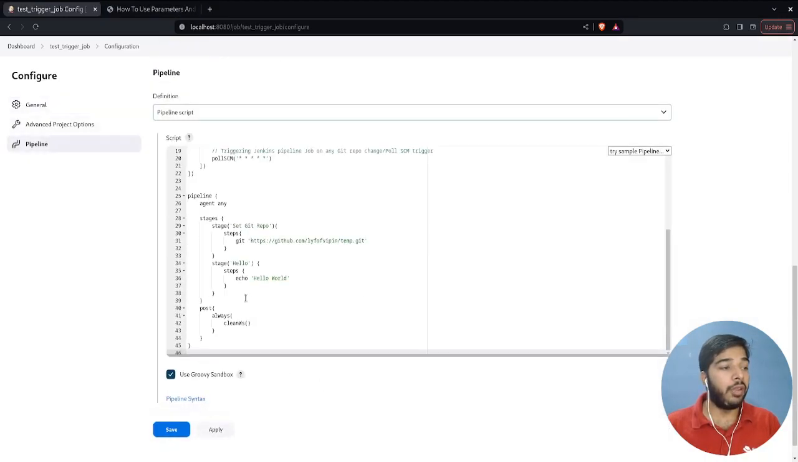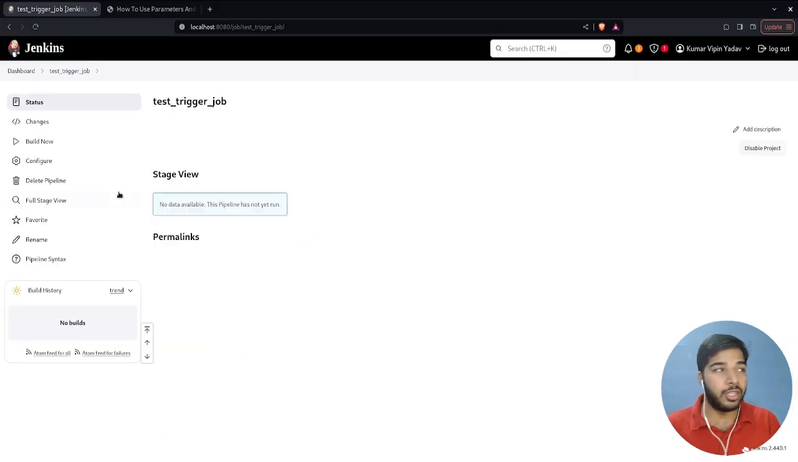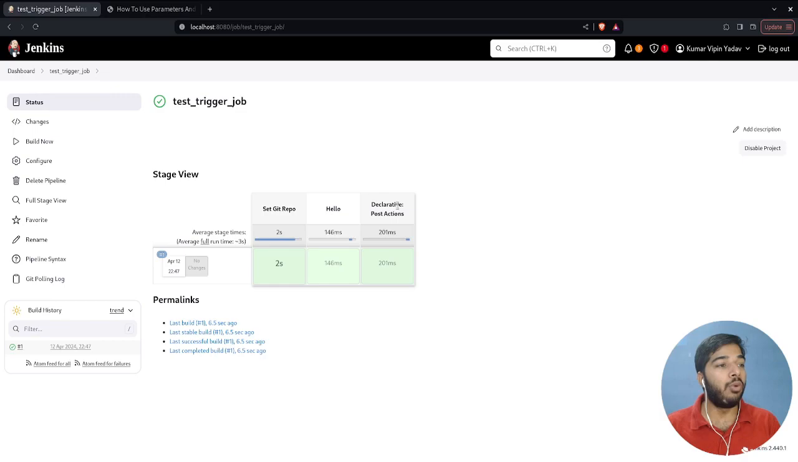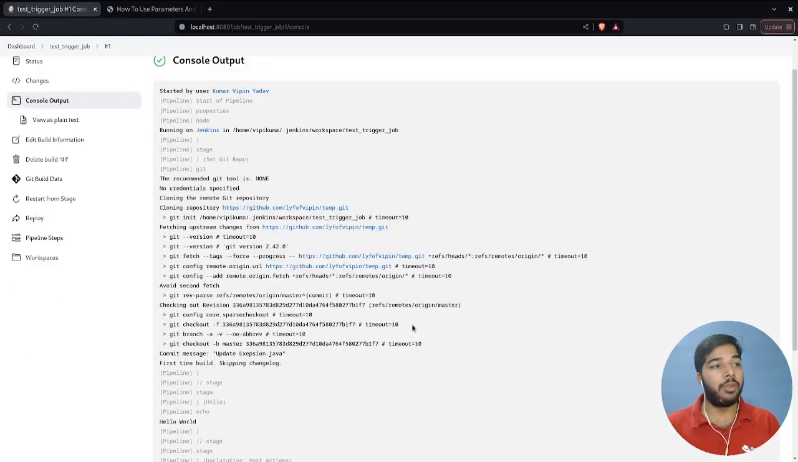So here we have two stages. The first stage will clone the repository and the second stage will display the echo. So let me save the changes and build the job once. As you see, it is doing the first stage, which is setting up the repository, and soon it will be doing the second stage, which is displaying hello. You can definitely check out the console of the same. It is doing the same stuff.